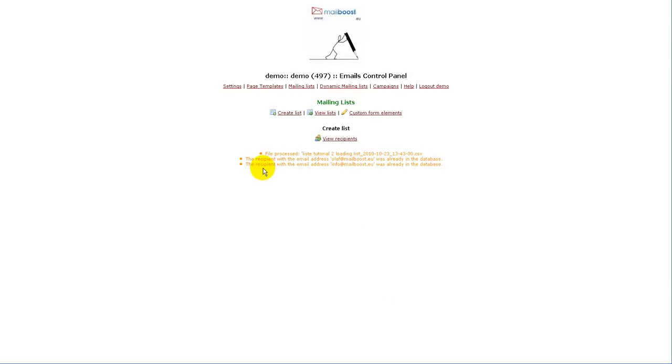Here already it is telling me that the recipient with the email address olaf@info@mailbus.eu is already in the database, because I already loaded it in a Dutch tutorial. So when you load a list, we already do a check on the 5, the 100, the 10,000 or the 100,000 emails you are loading, and we check also if they are valid or not, and if they are already in the database or not.